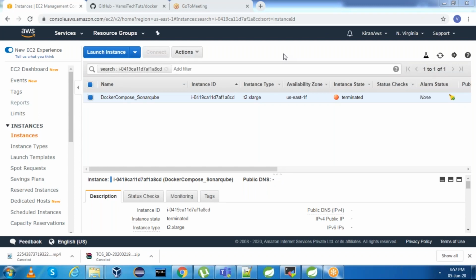In the earlier sessions, we have seen how to install Docker Compose and how to deploy WordPress application using Docker Compose. In this session, we are going to focus on how to deploy SonarQube using Docker Compose. If you know the SonarQube installation manually, SonarQube needs some database, right? It can be MySQL or MS SQL or Postgres. The most preferred way is Postgres.